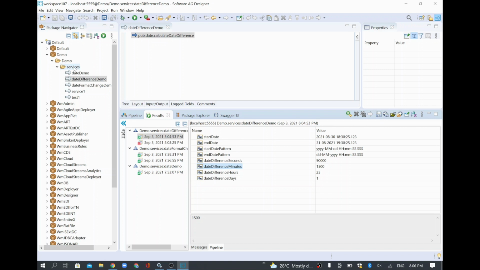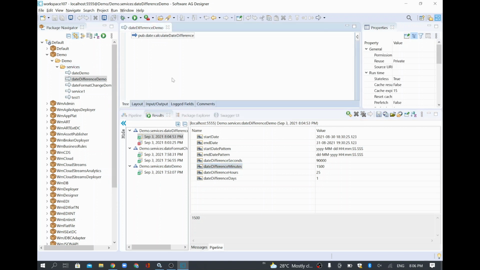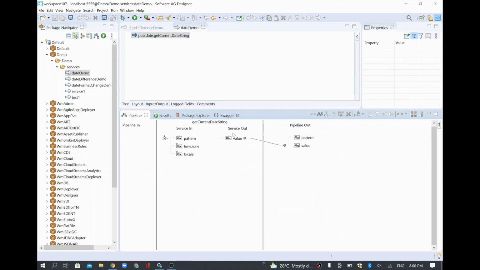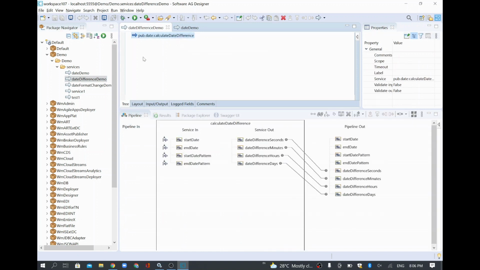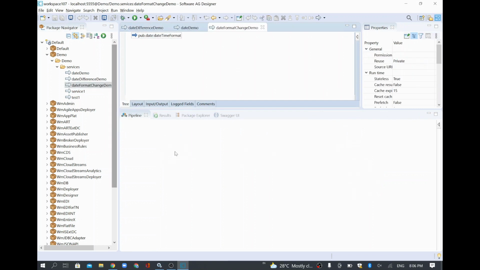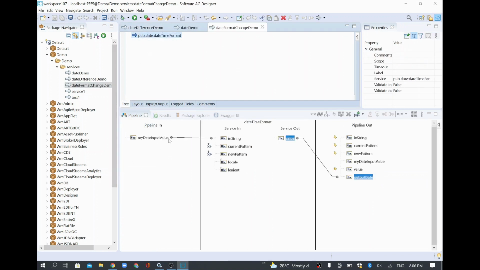So today what we have seen is the different date related built-in services that are available. There we have tried 3 of them. One is get current date string, which helps to get the current date time value using a specific pattern. The second one we saw is date time format change. We gave 2 different date patterns, current pattern and new pattern, and whatever input value we sent, we converted the date time pattern. So that's the second one we saw today.